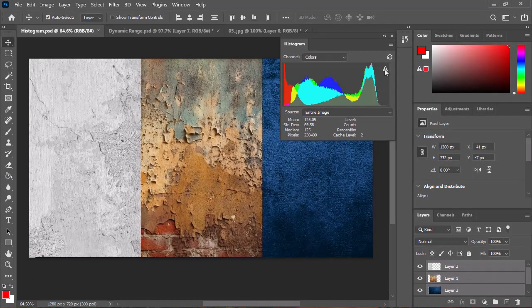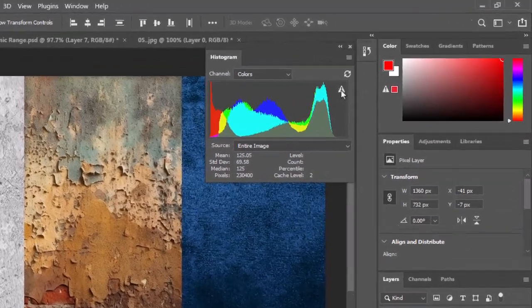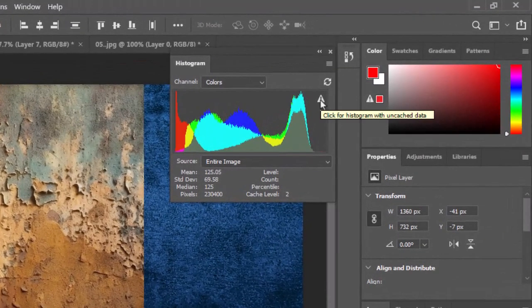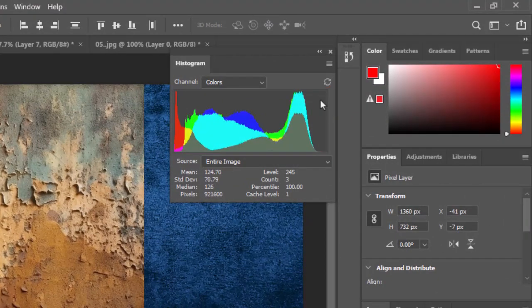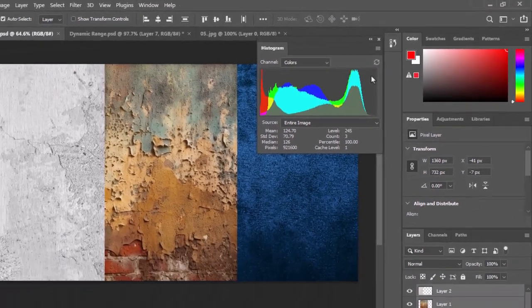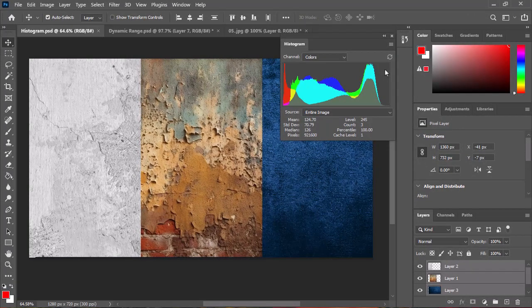Right now, Photoshop is working with a cached view of the histogram. And I know that because we've got this little warning icon. If I click on that, it will do a more accurate count of all the pixels and remap them in the histogram, so that we get a better idea of the actual true values in the image. So, there's really no right or wrong histogram because the histogram really is just showing us what the tonal values are in the image.